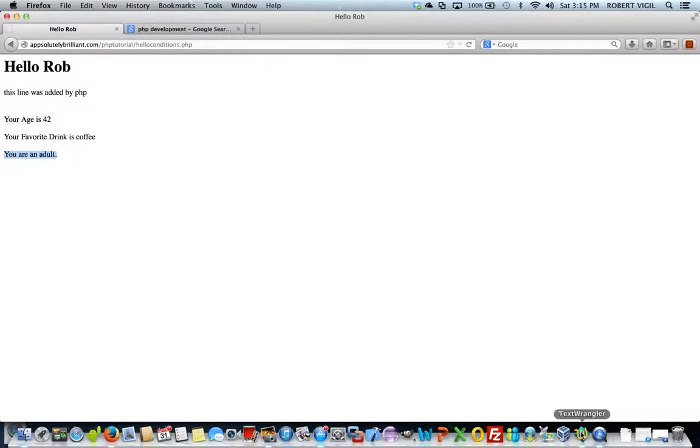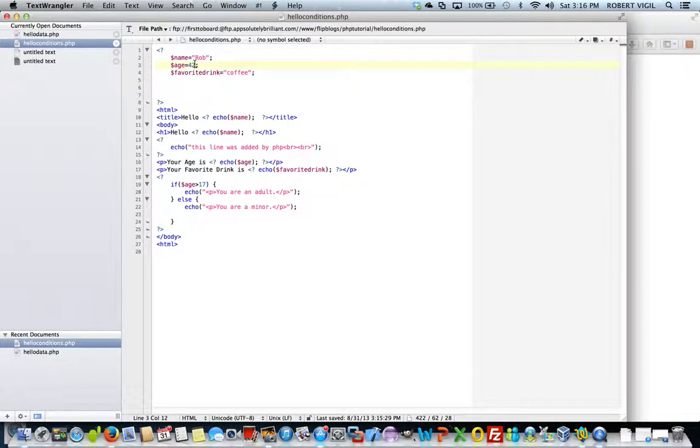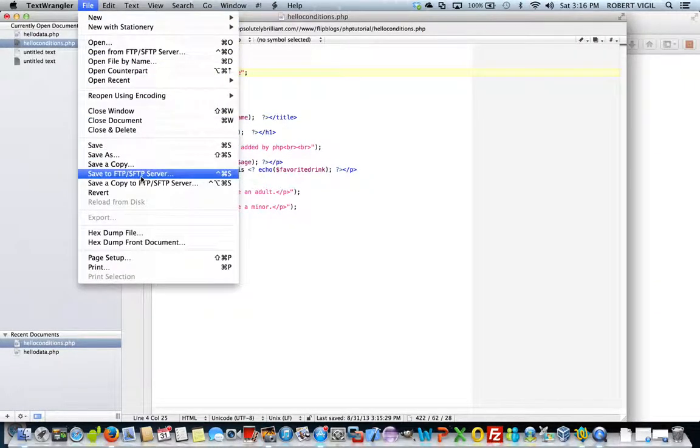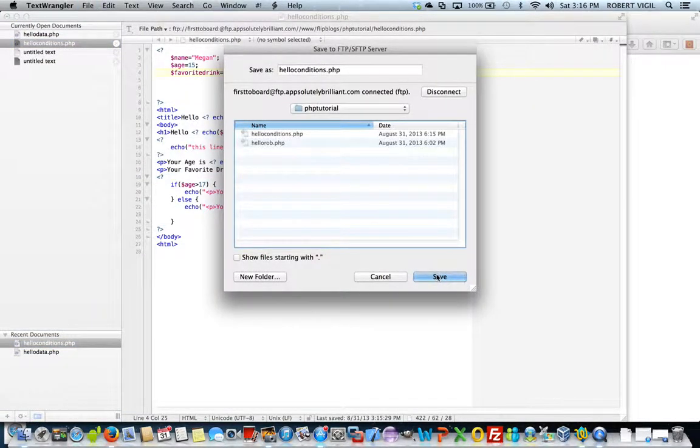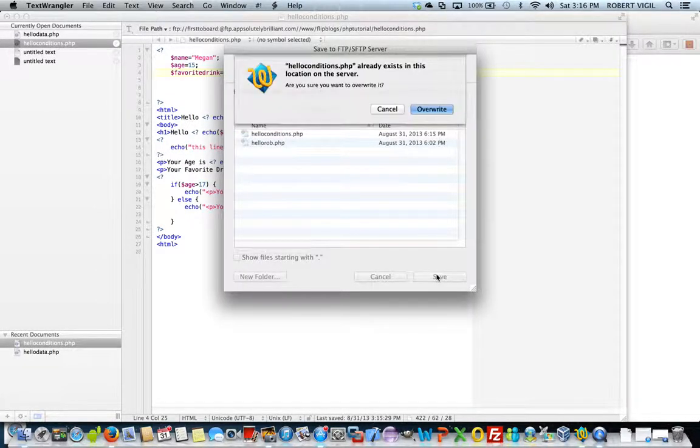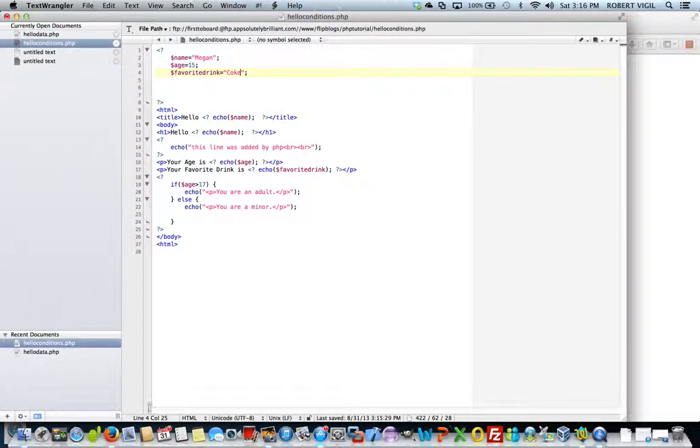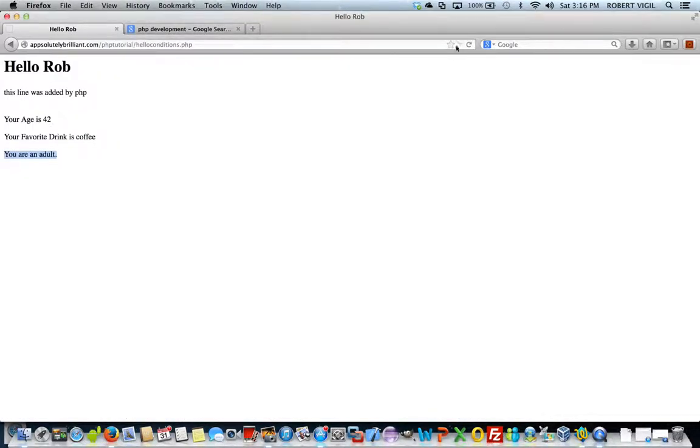We're going to change something real fast. We're going to change a few things, and I'll show you how the value of variables is used. We'll change the name, and we'll change the drink. We'll make the favorite drink Coke. We'll go ahead and save. We're going to go ahead and refresh.